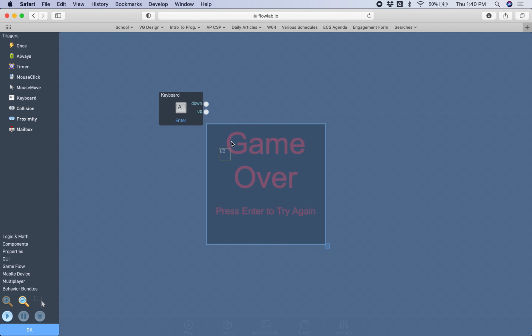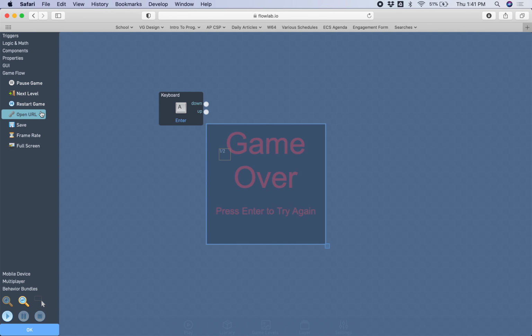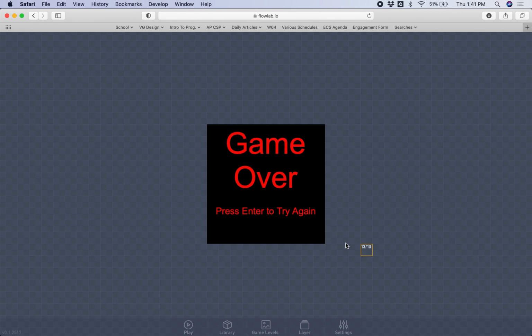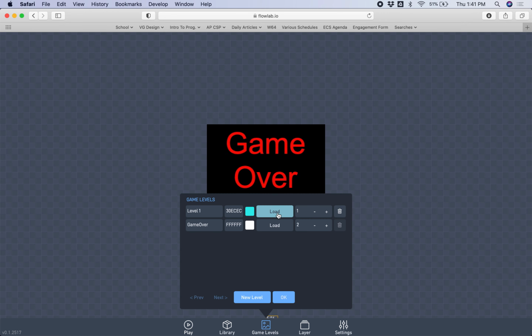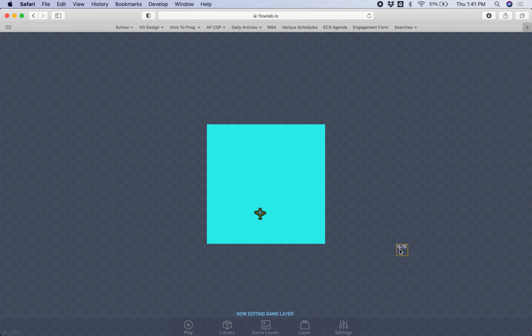So when they press enter, we want to restart the game because they've lost. They want to give it another shot. So we go to game flow, and we use a restart game block. When you press down on that, restart game, and now we are done with our game over screen. Now let's get to the real stuff. Let's load our first level, and let's create this enemy.